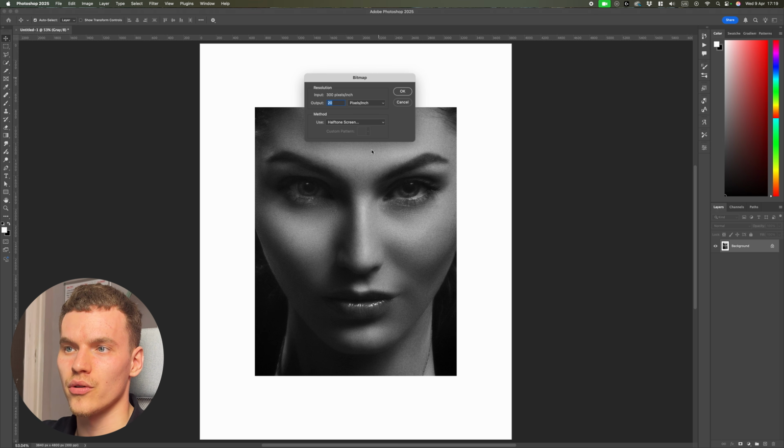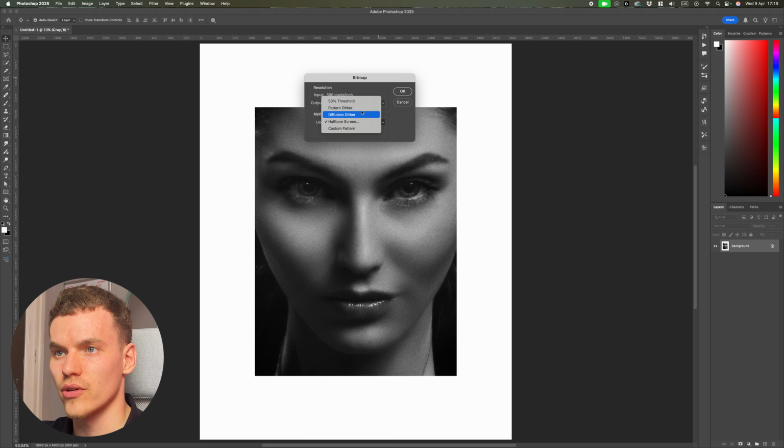So I'm going to use quite a low number for the time being because I'm using a big canvas. So I'm just going to input 20 here. And now the method, you're going to have a few different options here that are going to produce different results. I'm sticking with halftone screen for this example. So I'm going to press OK.